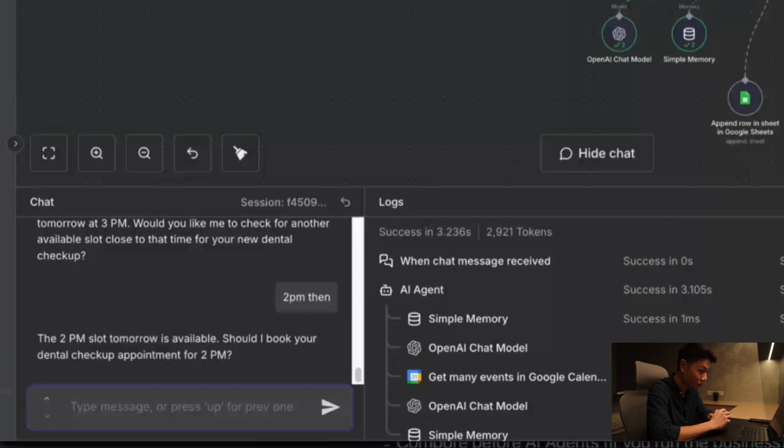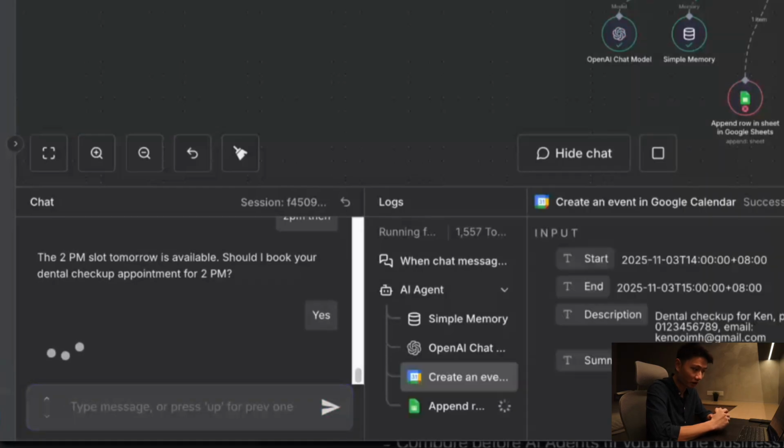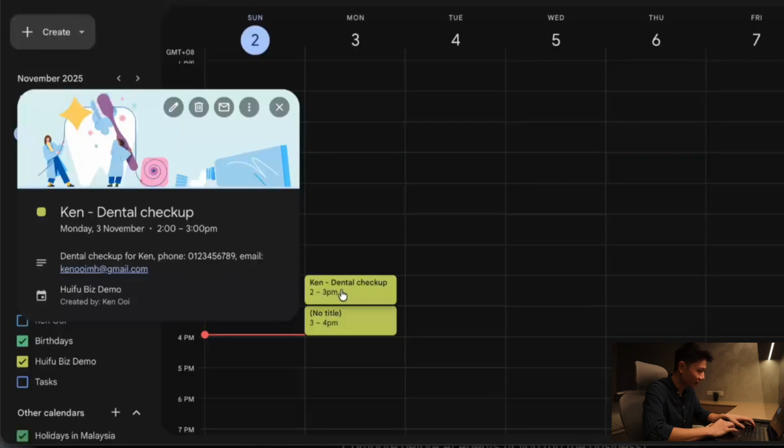Okay, tomorrow 2 p.m. slot is available. Yes. Should I book your dental checkup appointment for 2 p.m.? Absolutely, yes. There we go. We see there is a Ken dental checkup for 2 p.m. created. Well, there you have it. That's how you can create an AI agent in 10 minutes.